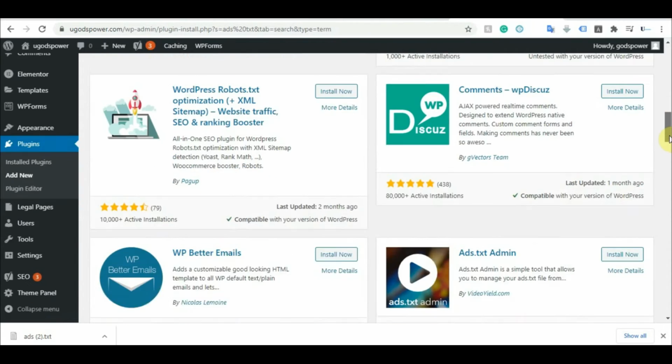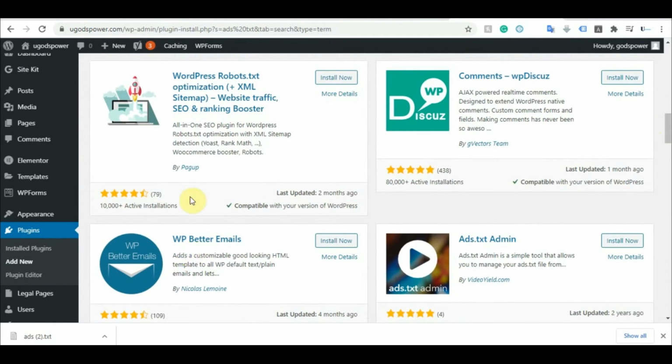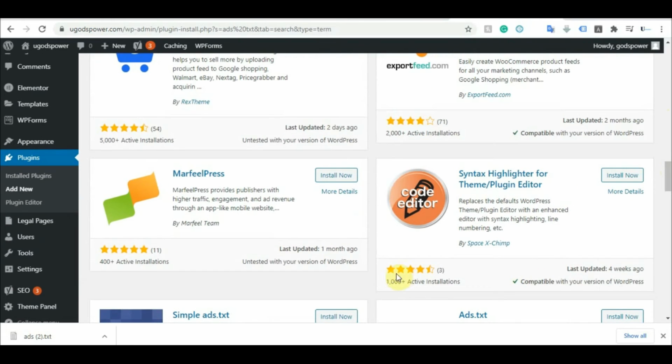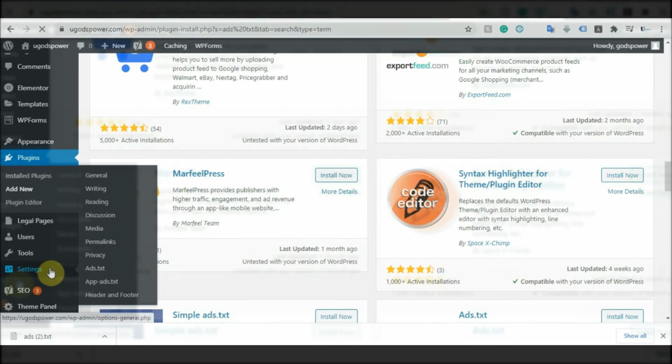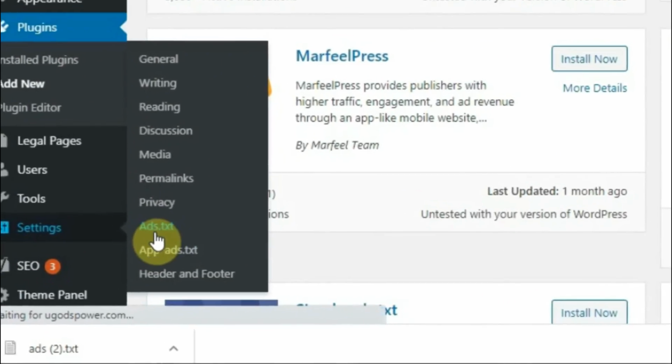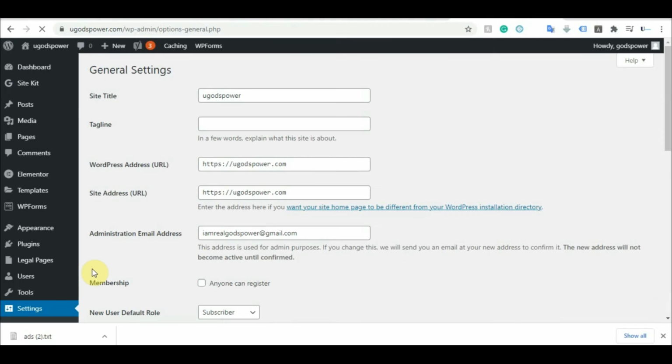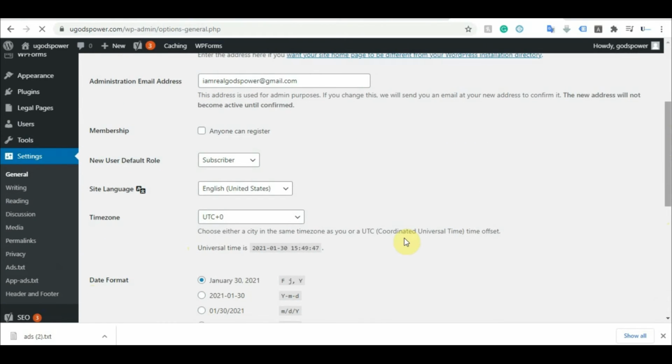Once you have activated that plugin, go to Settings and come to this section that says Ads.txt. Click on it. Yes, you come to this section that says Ads.txt, this section here. Click on it.